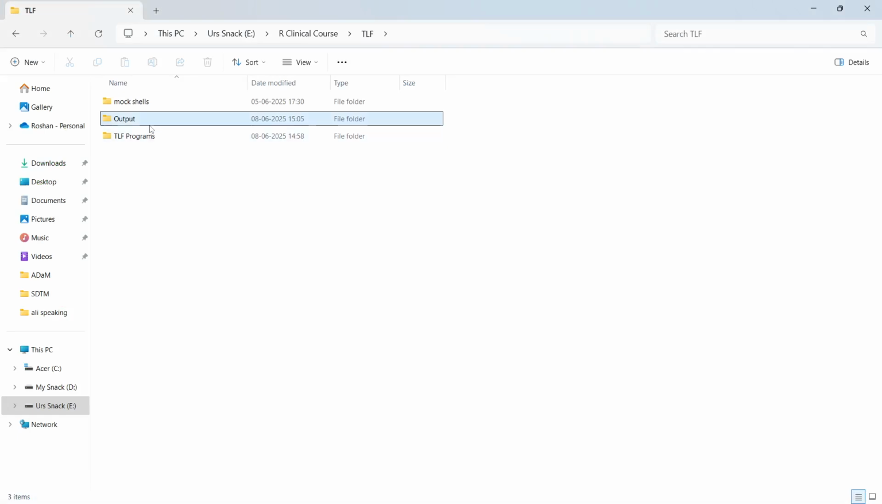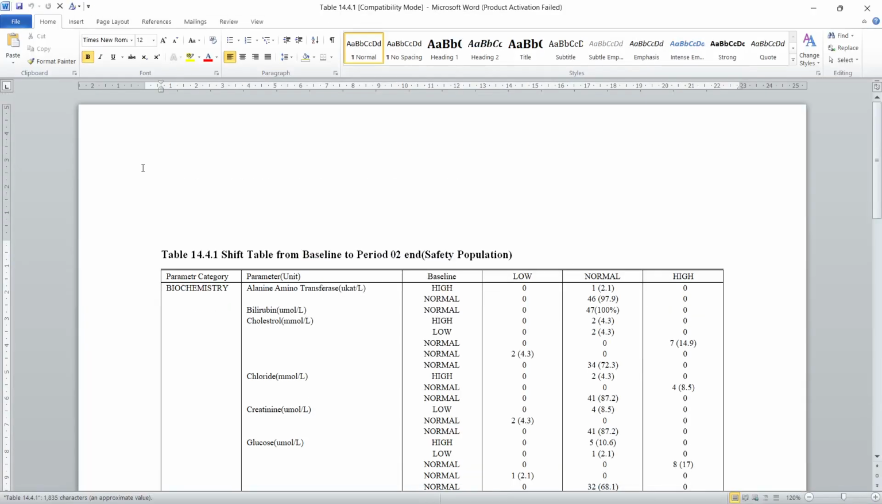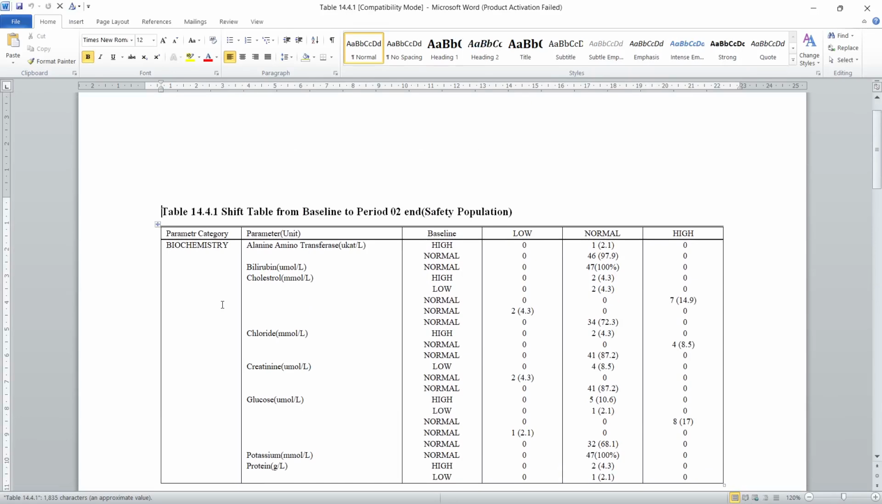Then when I go check in the output, 14.4.1, okay, we got our required reporting. So we have the category biochemistry, and for each biochemistry we will be having different parameters and the baseline values. What is the baseline value here? Before it was high, then after it becomes normal. For one of the parameters, it was high before and it became normal after giving the medications. And you also see he was normal and then the value changed to 46.97.